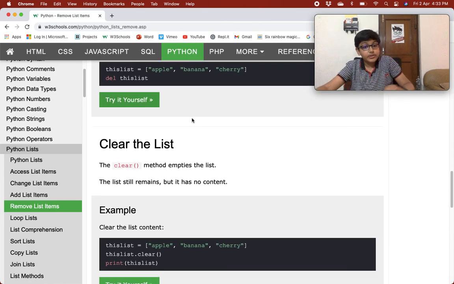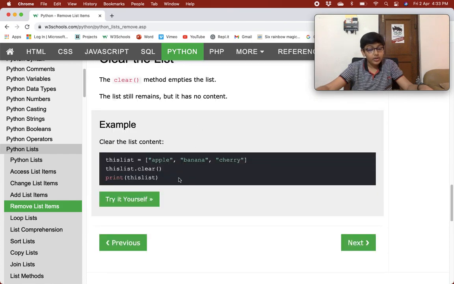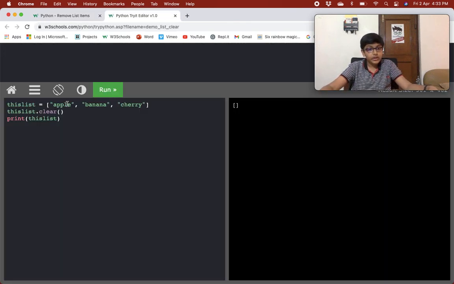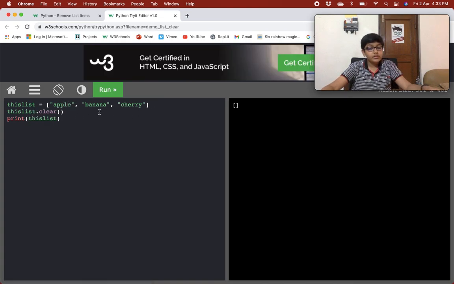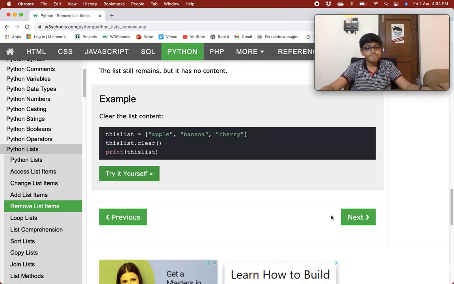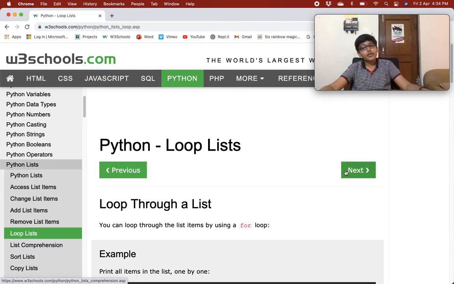Now if you want to clear the list, the clear method empties the list. The list still remains, but it has no content. So here we have apple, banana, cherry. We are doing list dot clear, and then we are printing this list, so it is an empty list because its items are being cleared, but the list itself is still remaining. And we have completed this chapter also.